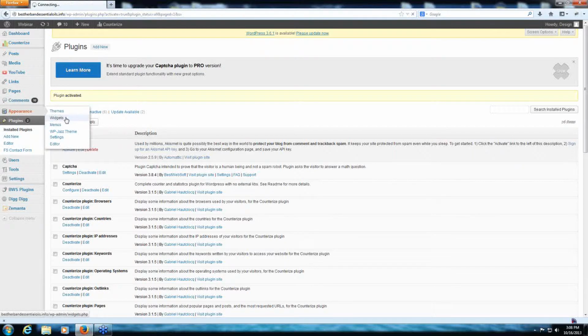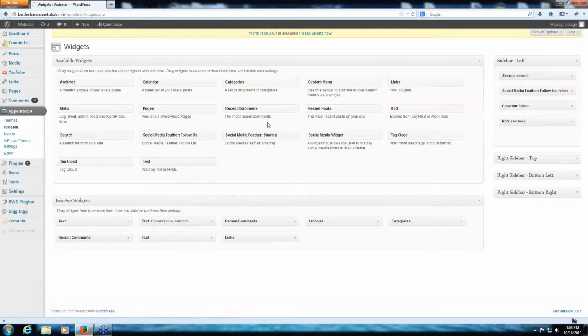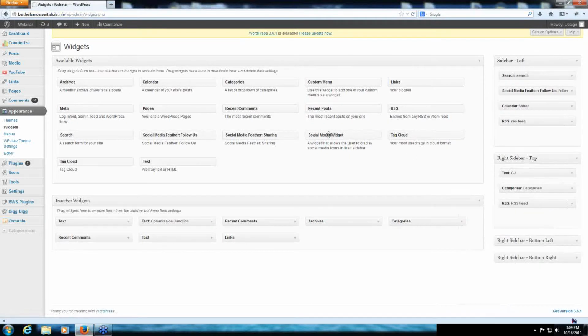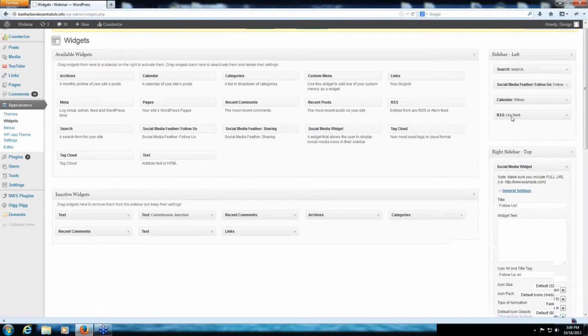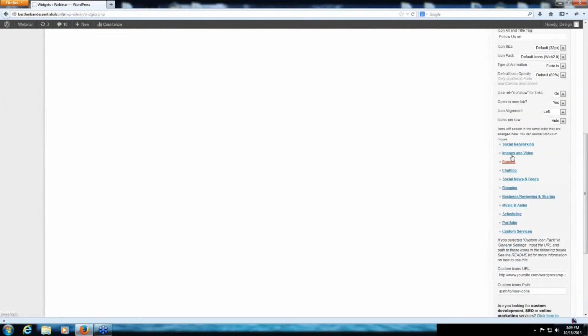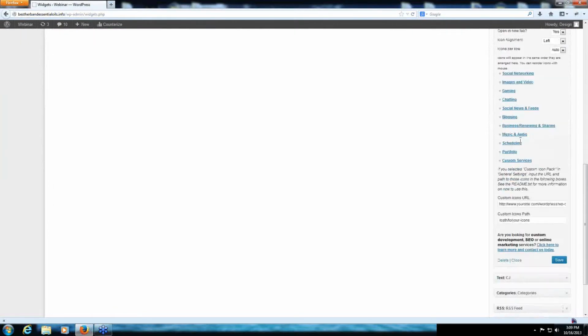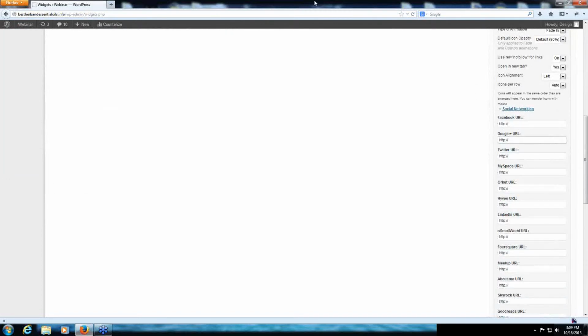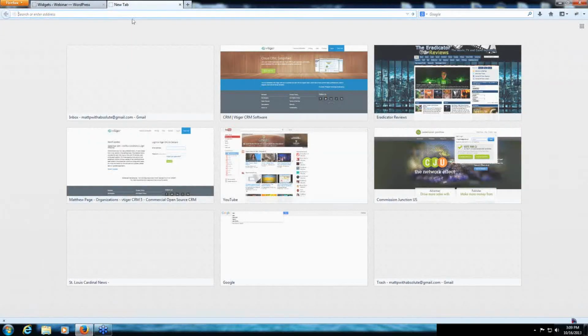So I activated it. I'm going to go to Appearance Widgets, and it's got this plugin, and it's called Social Media Widget. Where is it? It's right here. And I want it on the sidebar top right, so I'm going to put that in there. And see, it's got a bunch of settings here, but the main ones we want to look for are this one, social networking. And then let's say you have a Facebook page.